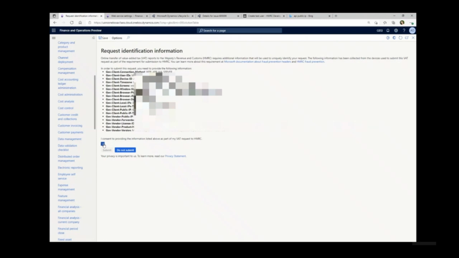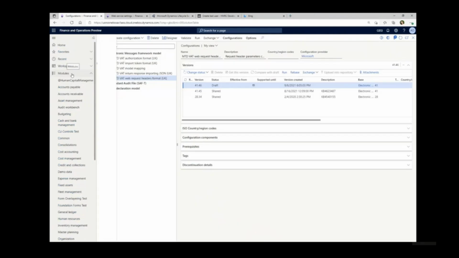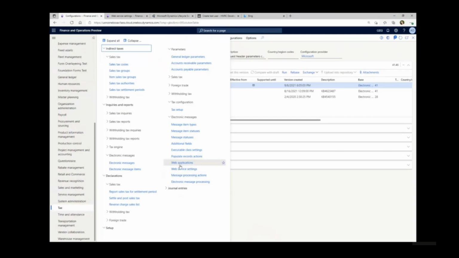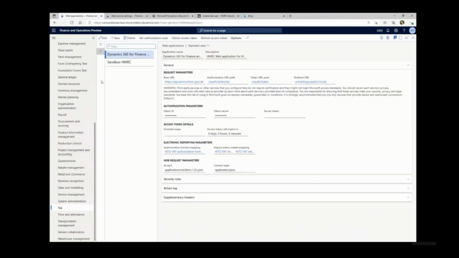Basically, in a general scenario, our business user would mark this checkbox and click on the Submit button. In our case, now we do not need to submit anything anywhere. So we just close the page and go next to the web applications page. At this moment, all the necessary setup in the electronic reporting is completed. And the next step is in the web applications page.